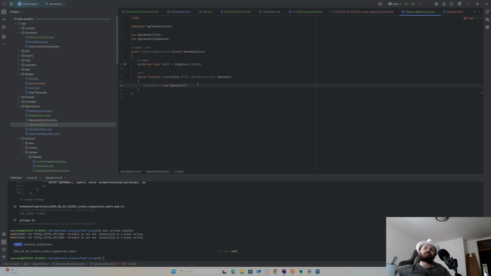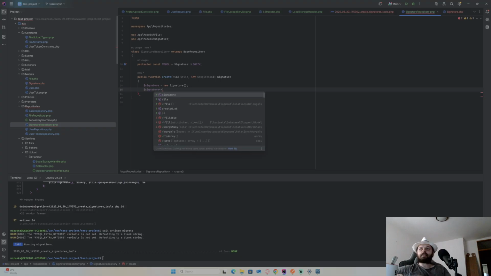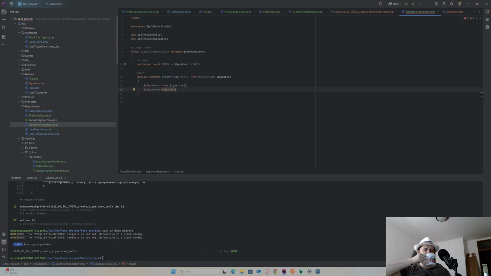Okay, so now I can put everything here. Now for the signature, I need to generate the signature now. I do have my token generators.